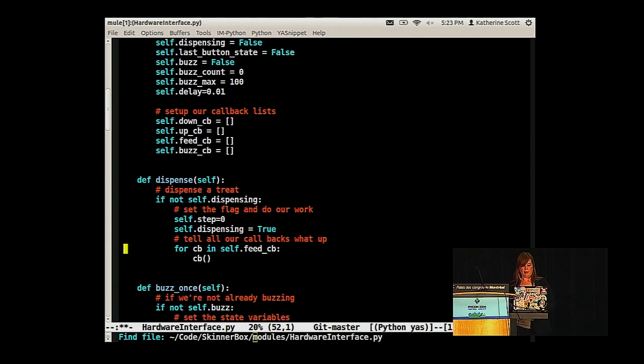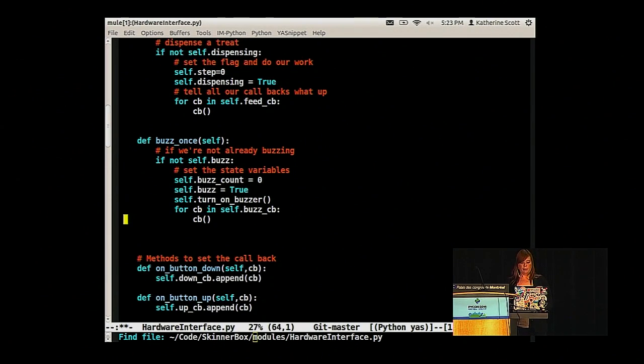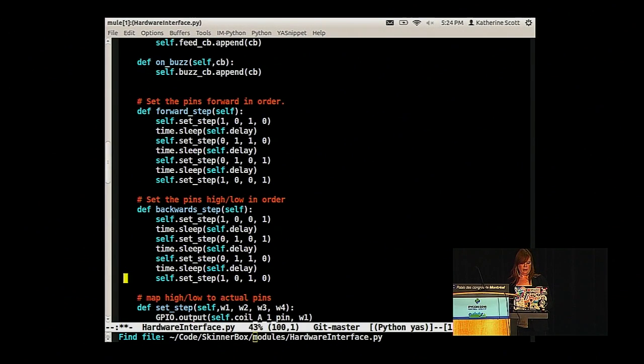So when I call dispense, I basically check if the flag for dispensing is up. If it's not, well, cool. So we reset our step counter, we bring the flag up, and then we just call all these callback mechanisms. Similar for buzzing, same deal. This is where we set the callbacks. And this is where we actually set the stepper motor.